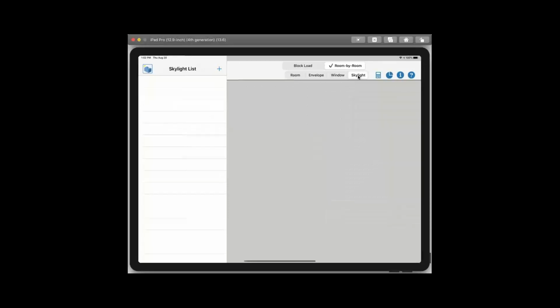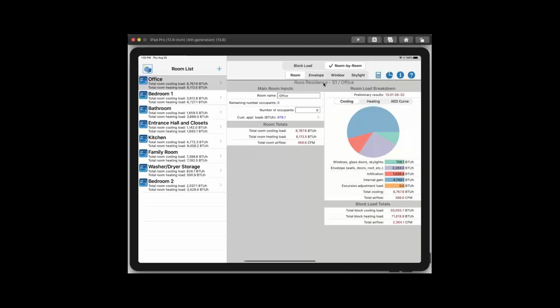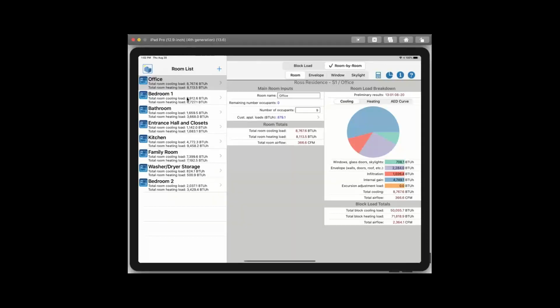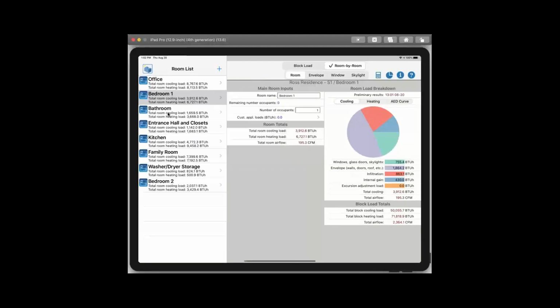All right. So we defined our windows. There's no skylight, but if there was, I could add one. So, for reference purposes, if you're in your window section under your room by room, and you wonder which room am I in right now? We'll just look up here. We're in Ross Residence office. So just look, you can see right here where we are. So that's the room we're working with. Now I go to bedroom 1. Here we have our ceiling, floor, west wall, south wall, and our windows. And there's all our different rooms.